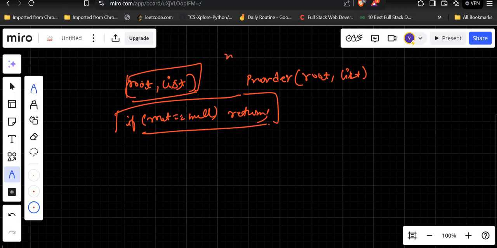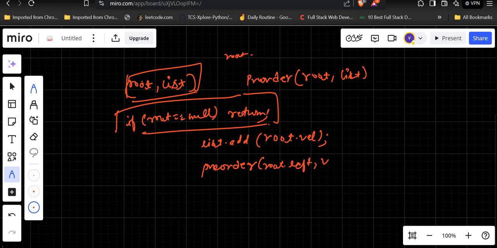we will basically take root first. So in the list we will add, list dot add, whatever the root dot val. So root dot value, whatever the value is there, we will update that in the list, and again we will iterate pre-order. Again we will recursively call pre-order with now root as root dot left, and we will pass the same list again. That list will get updated. Now pre-order and root dot right, and list.